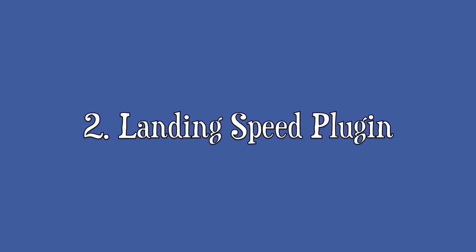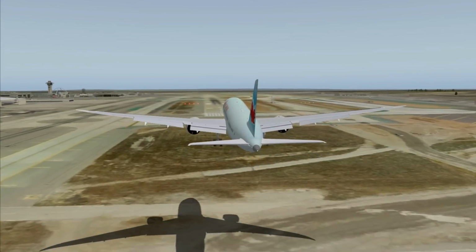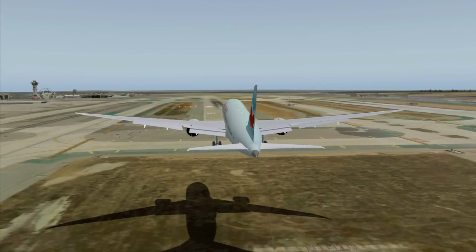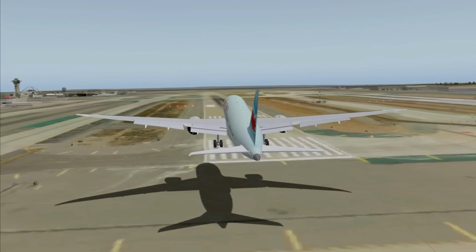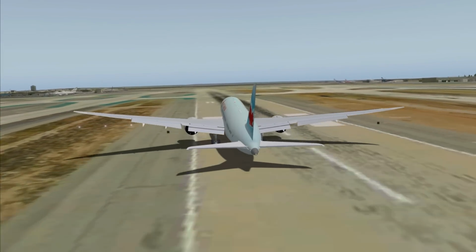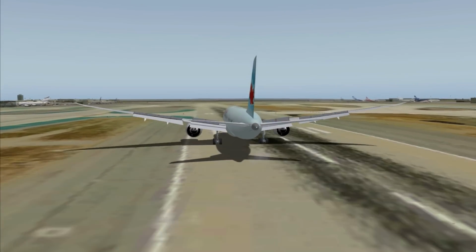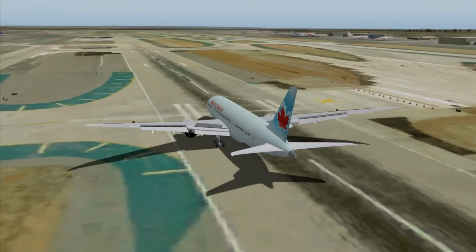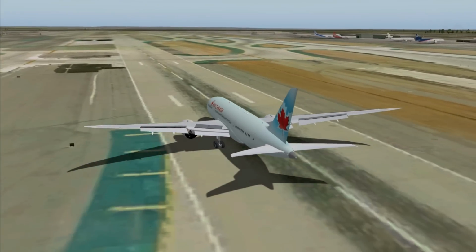Number 2 is the landing speed plugin. I really like this one. Basically, when you land, you usually have to judge how good it was yourself. You can see I'm coming in here, and it's not a good landing. That's easy, but sometimes you wonder if it was acceptable or good.